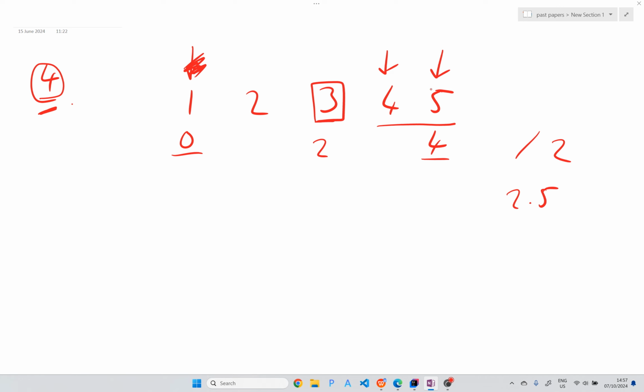Then, of course, we can do the same: this is going to be index 3. So 3 plus 4 is 7, integer division 2, that's going to return 3. So that's going to compare it with this one. Of course, in this case, we found it.